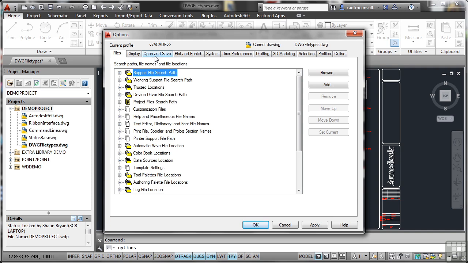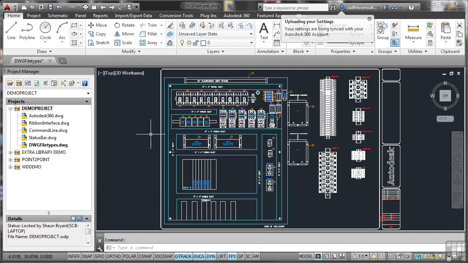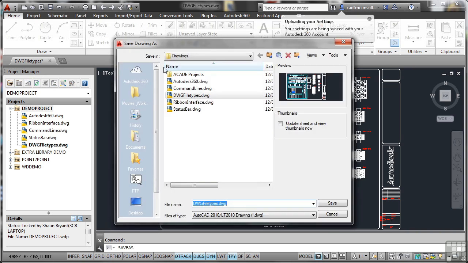If we go to the Open and Save tab, there's the File Save option on the left. Change that to 2010, like so. Click on Apply, click on OK, and now every time I do a Save As, so I click on Save As again now, you'll see it's a 2010 instead. What that means is you're saving back to the previous DWG file type.